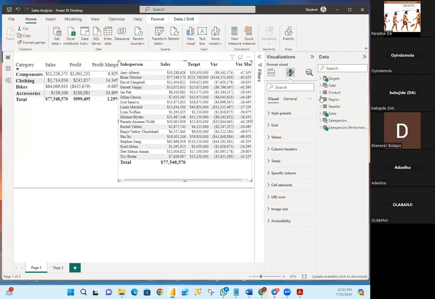So now if you look at your right-hand side, you have your targets, dates, products, region, reseller, salesperson, performance. That is all you have here. So that takes me to the end of your calculation. Okay? At this junction, we can call it a day.